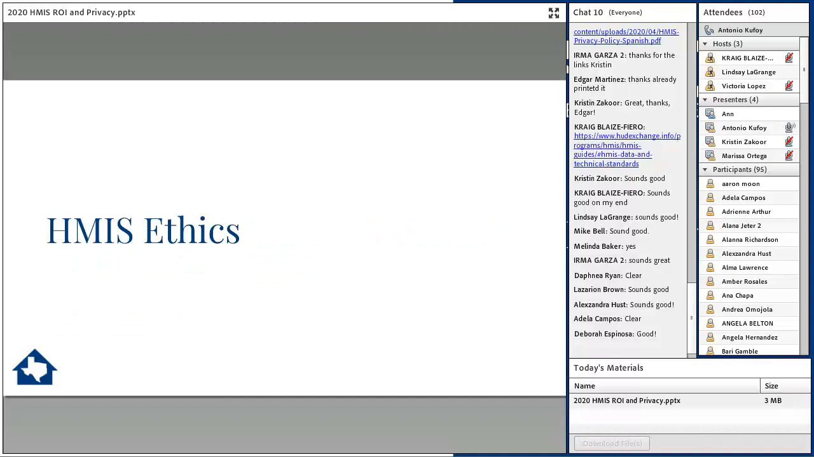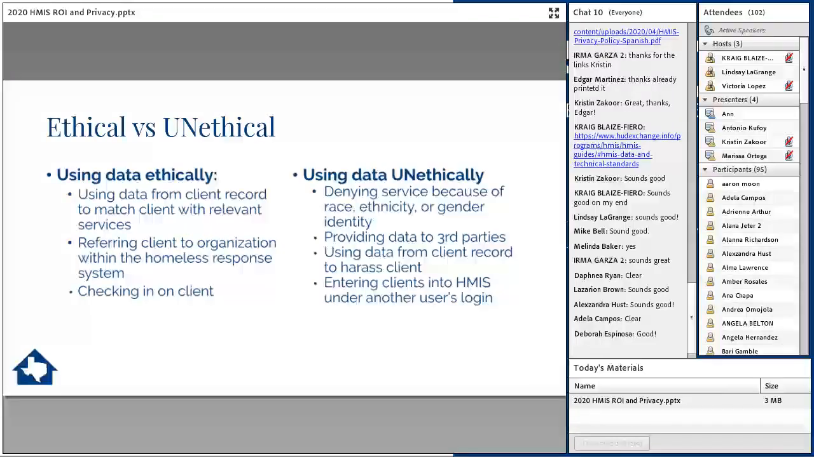Okay, so I'll be covering HMIS ethics in this section. Ethical versus non-ethical or unethical uses of HMIS data. Client data should be used to inform decisions, not to deny service. So in this next example, I will cover ways that you should and should not use client data.